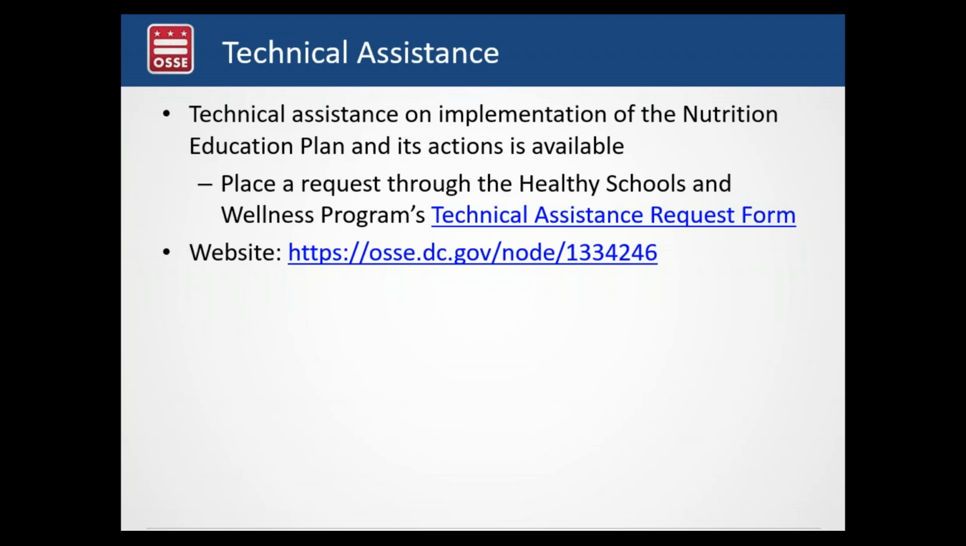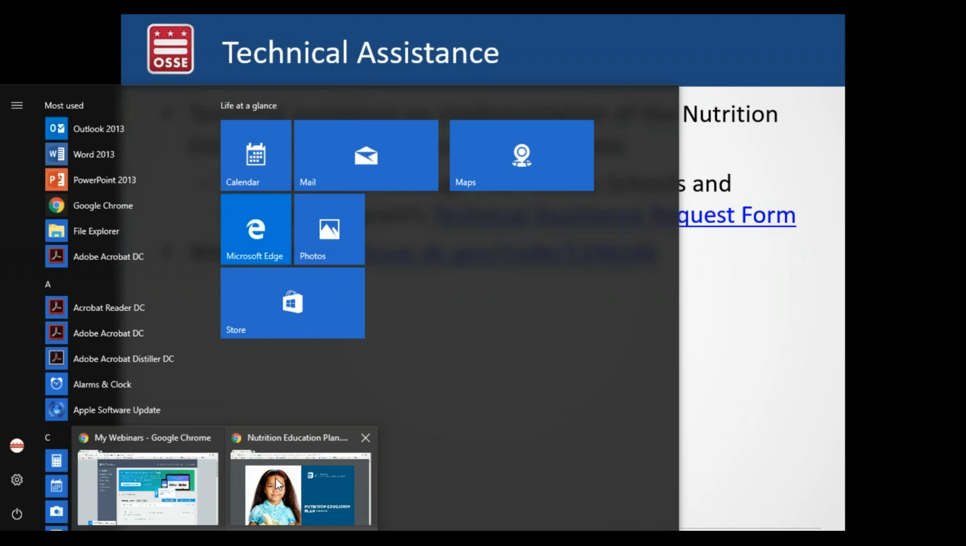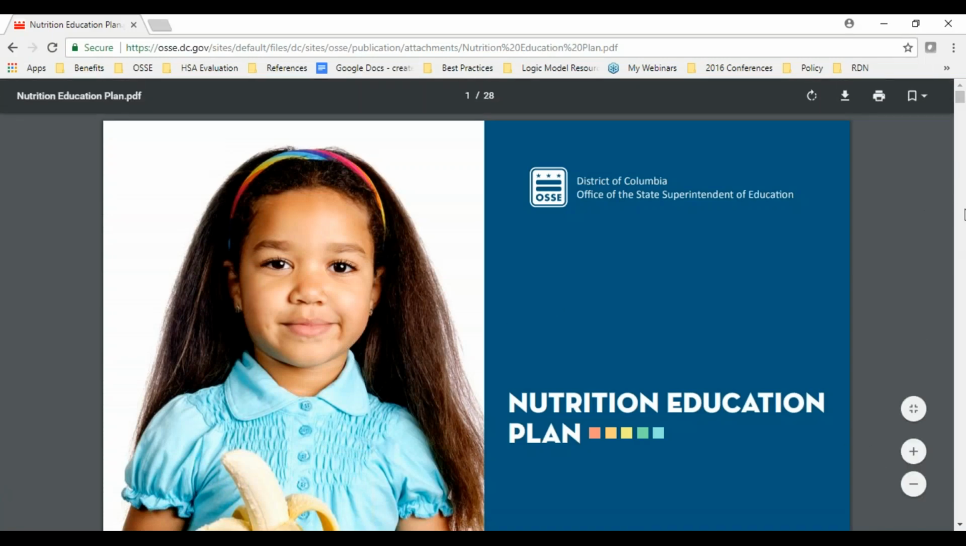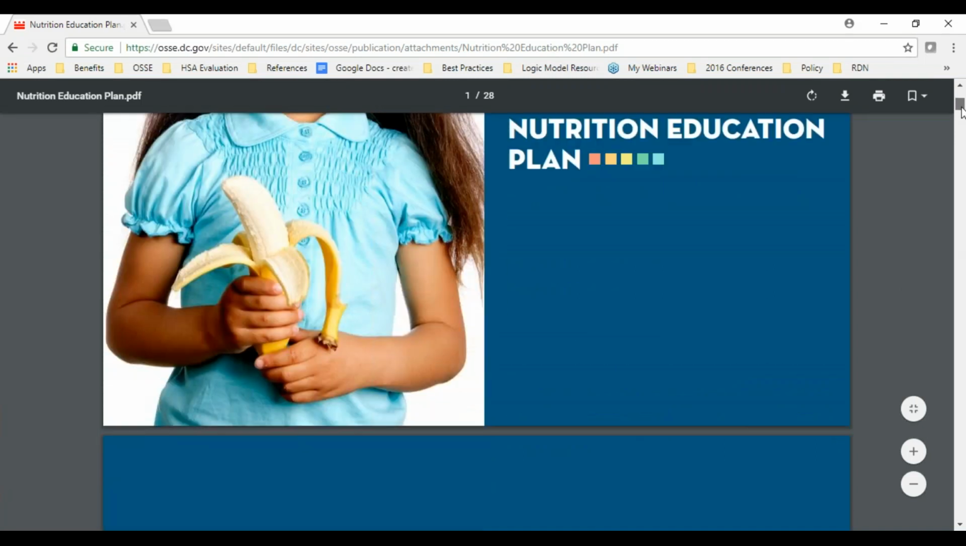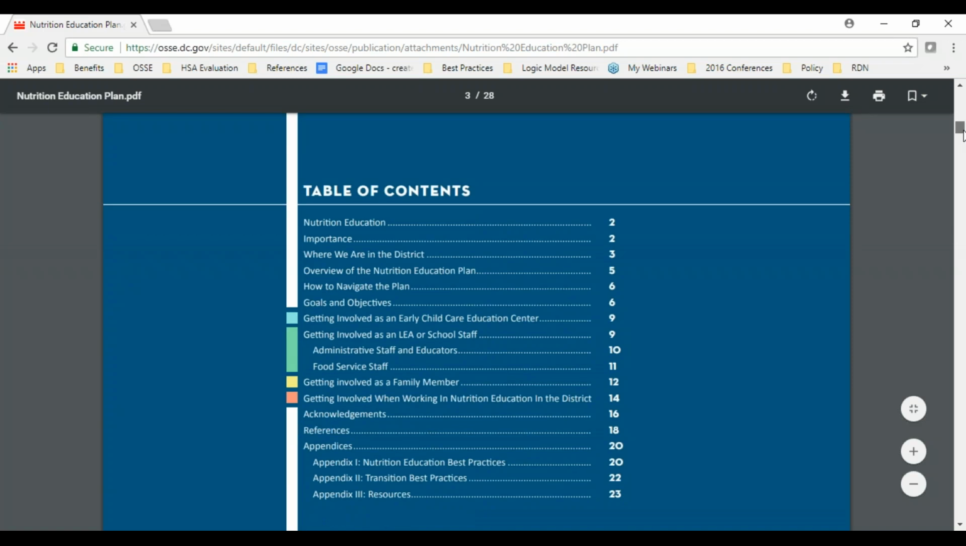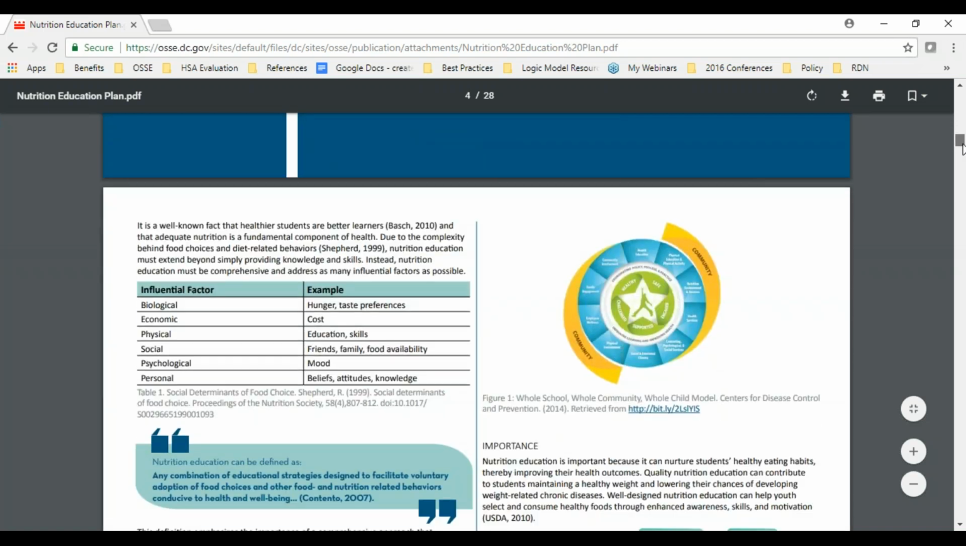And I actually want to walk you through the plan right now for a few minutes. So this is the cover of the Nutrition Education Plan. When you scroll down, you have the table of contents. And I'm sorry, I forgot to mention that you actually have a handout. I attached a PDF of the plan, so if you want to follow along, or download it and use it later, you can do that. If you don't, you can also go to the website at any moment. The OSSE website has the plan already there. So here's your table of contents.